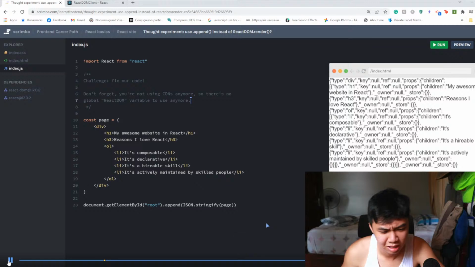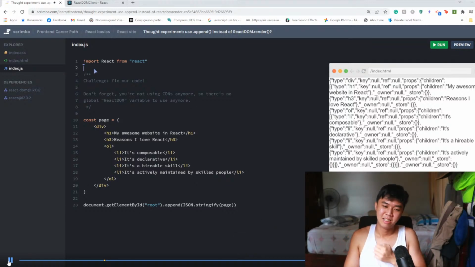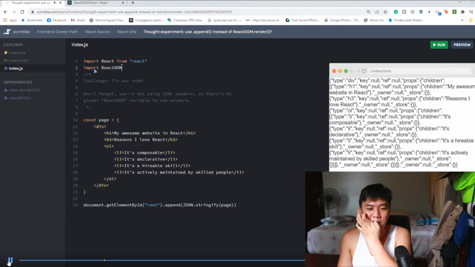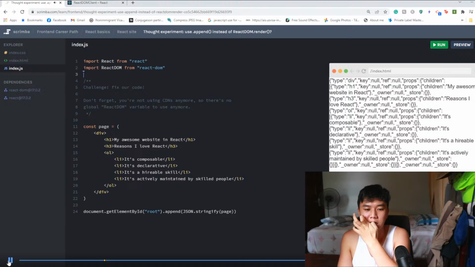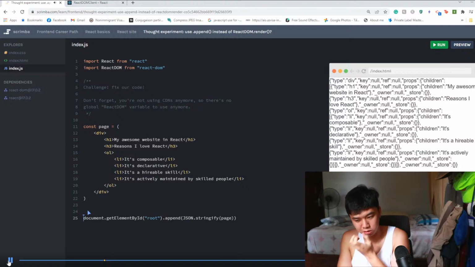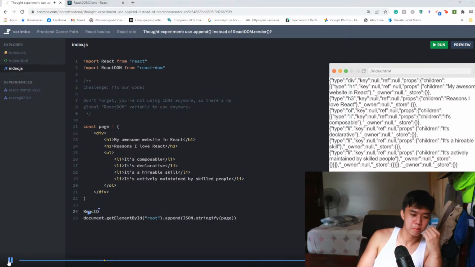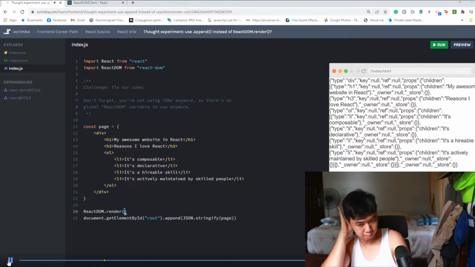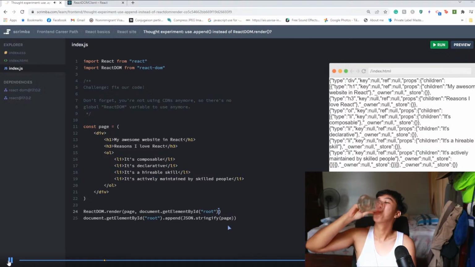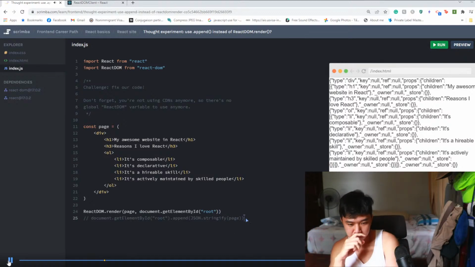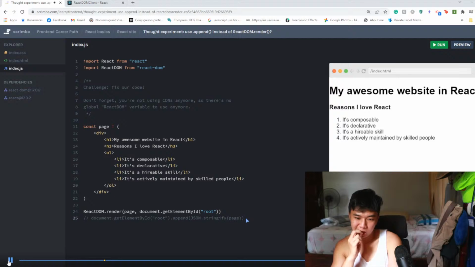In order to use ReactDOM, I will need to import it. And we'll import it from the react-dom package. Then, instead of selecting my div with the ID of root, actually, I'm going to need that anyway. So there, I'll say ReactDOM.render. The thing I want to render is my page, so we'll put page, and where I want to render it is inside of that div with the ID of root. I'm going to comment this out so it doesn't break it. We'll hit save, and there we go.